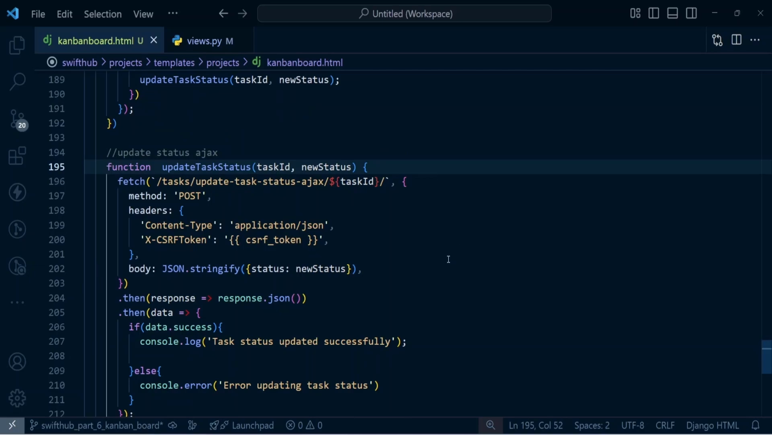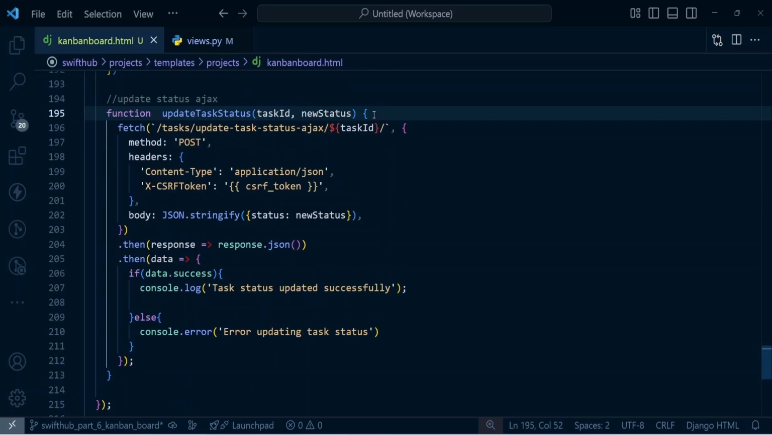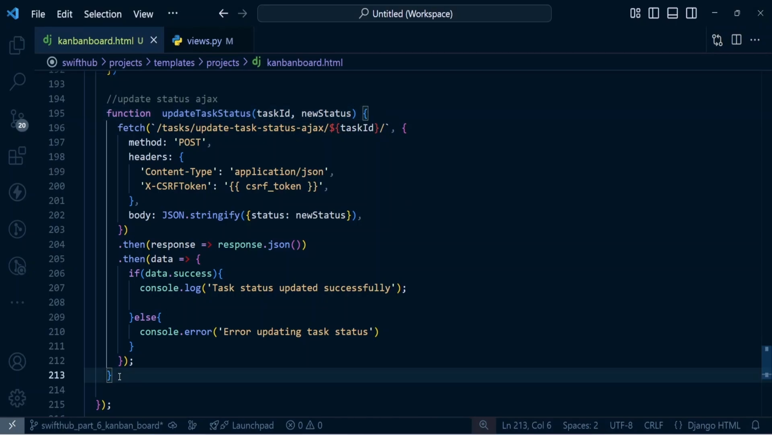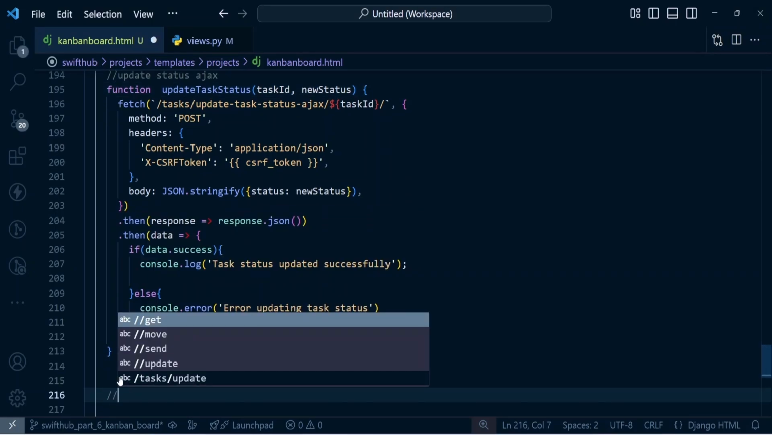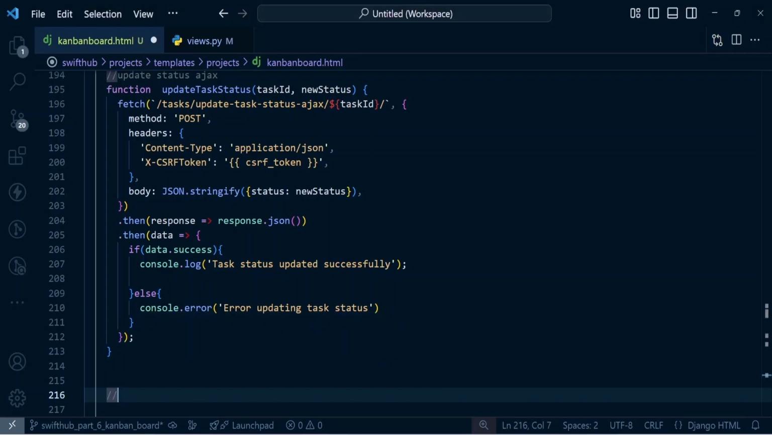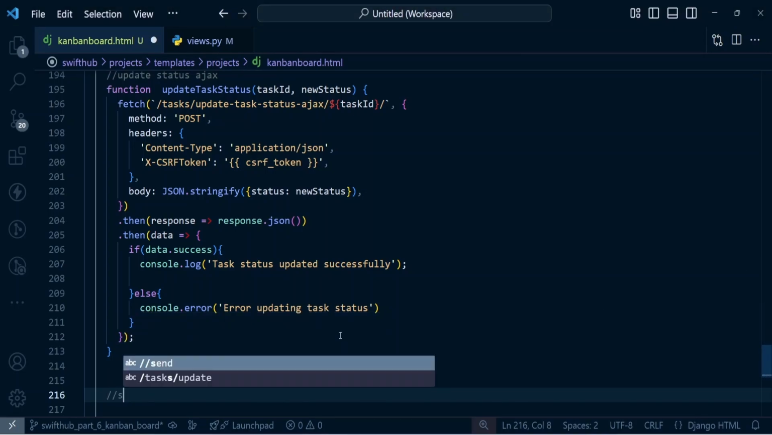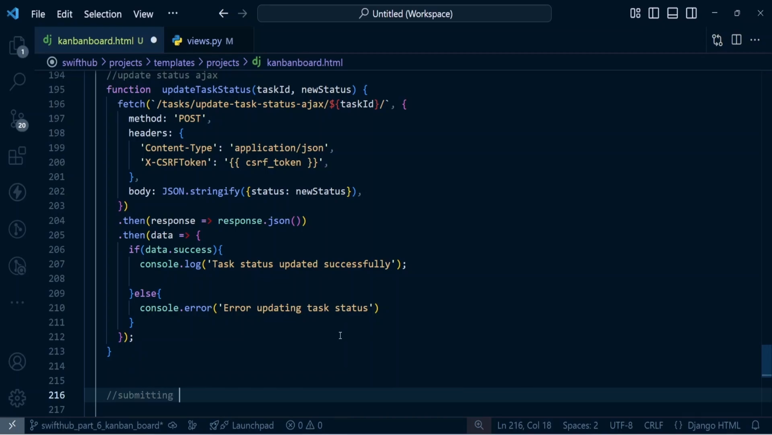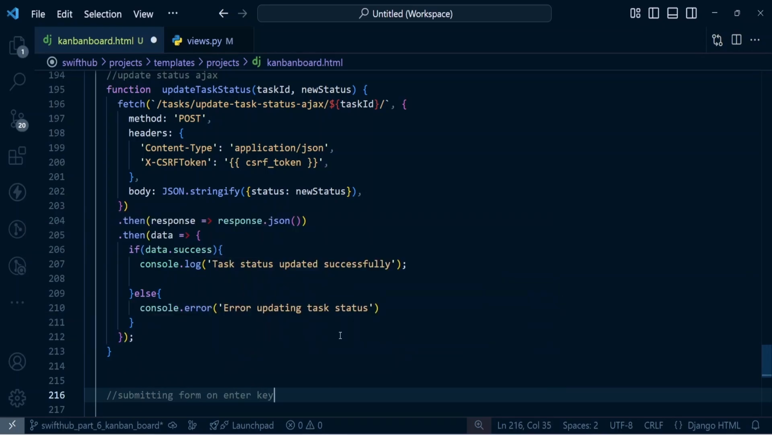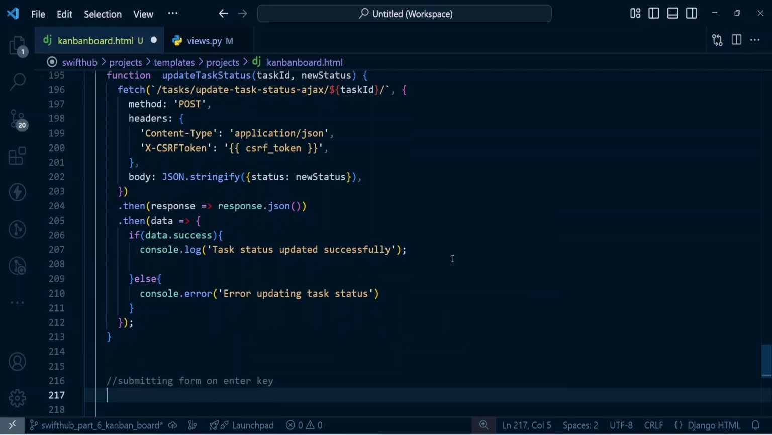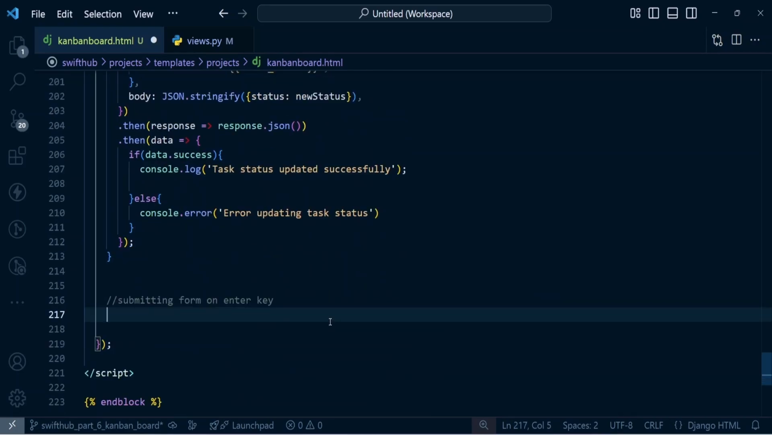All right, so now that I'm at the bottom of the page, I'm just gonna click here, and this is where the update task status function ends. So I'm just gonna come down here and make a comment: submitting form on enter key. Okay, so now that we have this, we first of all want to get the task form.